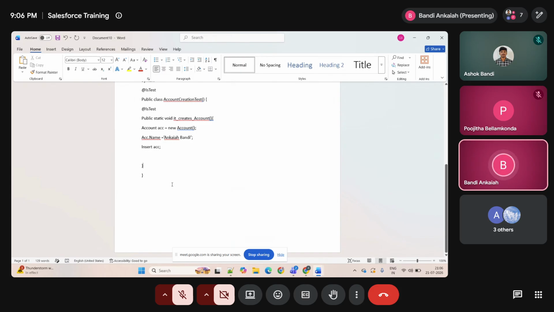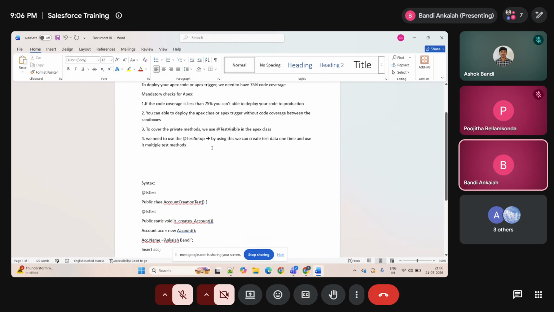So these are about test classes, and we need to use the @testSetup. By using this, we can create test data at one time and use it in multiple test methods. That means we will create test data at one time within the test setup.